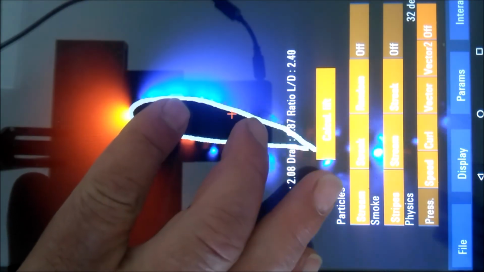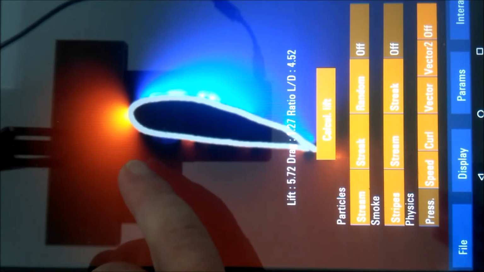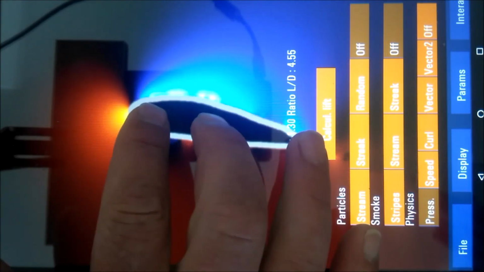So let's just remind ourselves of our aircraft in flight. There we go. There it is, poised for takeoff. The air pressure under the wing building, reducing over the top.